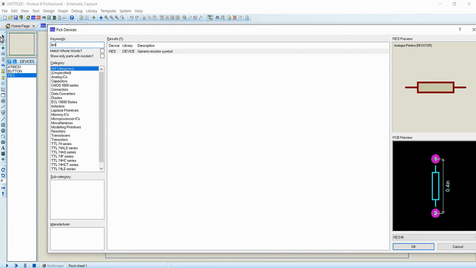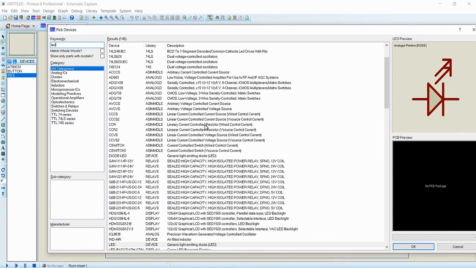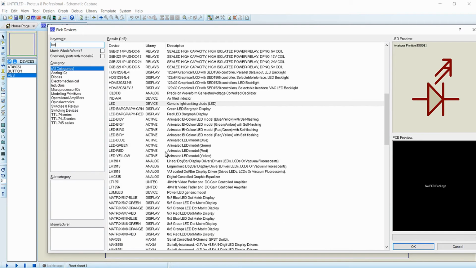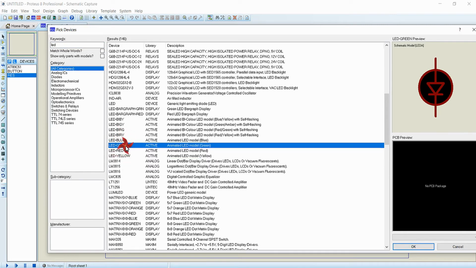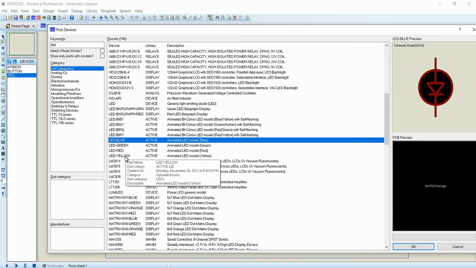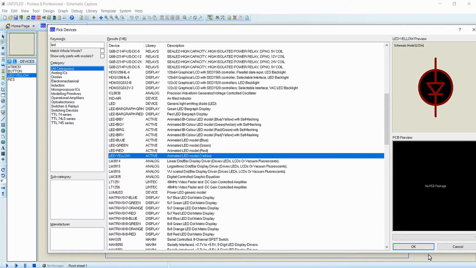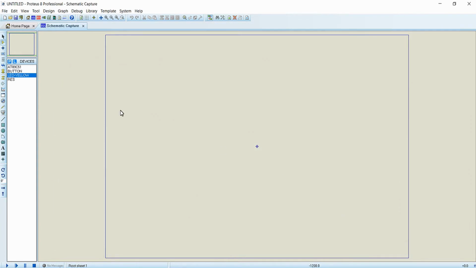And finally I want LED. Type in LED and scroll down a little bit. You can find a variety of color LEDs: yellow, red, green, blue. I'm just choosing this yellow and click on OK to close this tab.